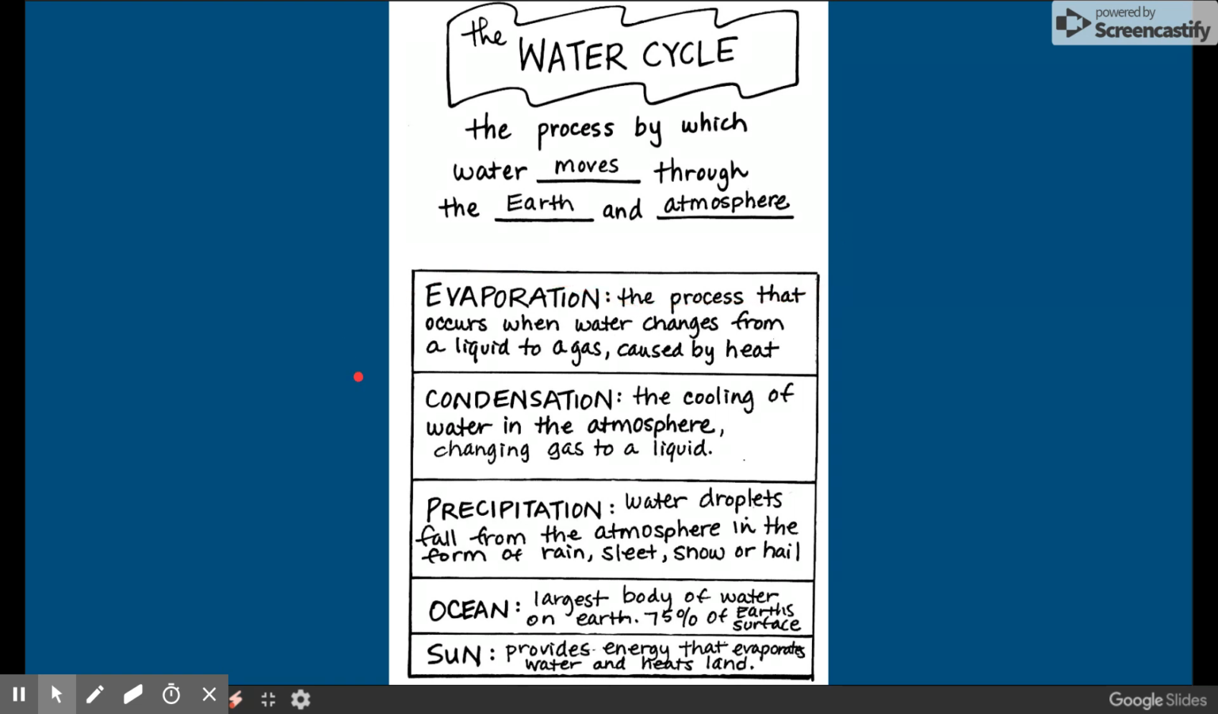The water cycle has three main components to it, which we're going to talk about right now. First one is evaporation, the process that occurs when water changes from a liquid to a gas caused by heat. Now, evaporation, that's, for example, when you have a puddle on the ground, it heats up by the sun because it's a hot day, it evaporates and turns into a gas, and what it seems like is it disappears, but really it's just turning into a gas so you can't see it.